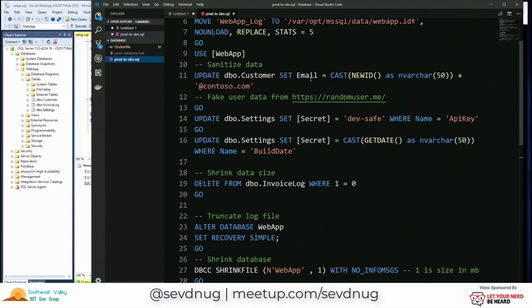Towards sanitizing, I'm going to just set the email to some new ID at contoso.com. Just change it so I don't accidentally email my customers. Thank you to randomuser.me for my user database. I'm going to update the settings to a dev-safe setting for this particular API key. Now I'm no longer leaking those production secrets into developers' hands. And then I'll just update the build date to right now, just so that we can track that it happened, which is pretty cool.